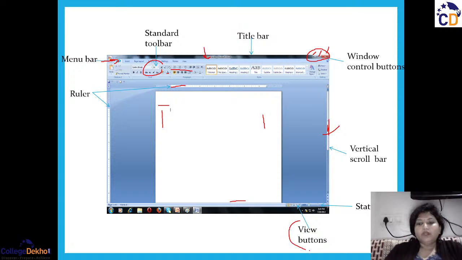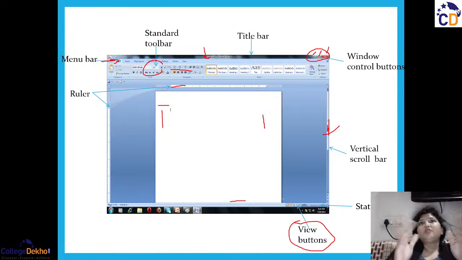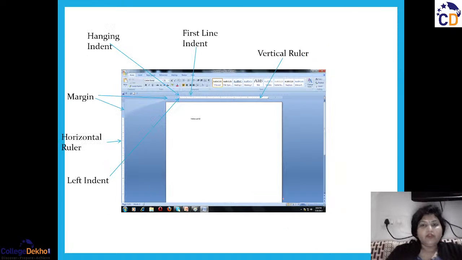Then we have view buttons. View buttons are basically used for having the options for your documents, like if you want to see a single page, or you want to see the entire document, all the pages in a single run. So you have different options using the view button, right? So these are the options that are available on your Word window.